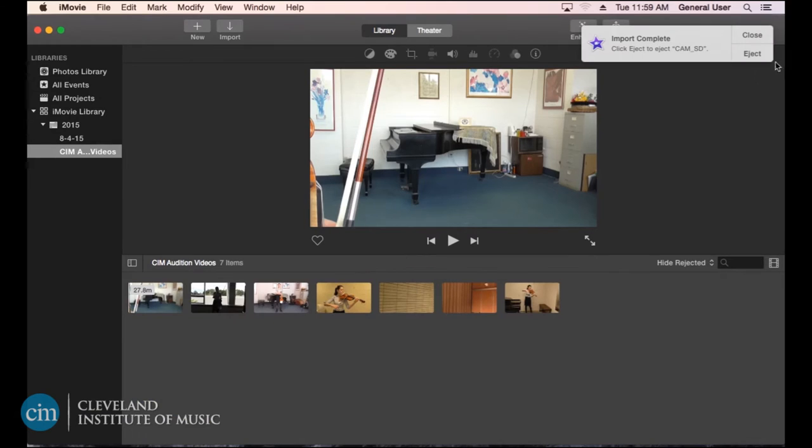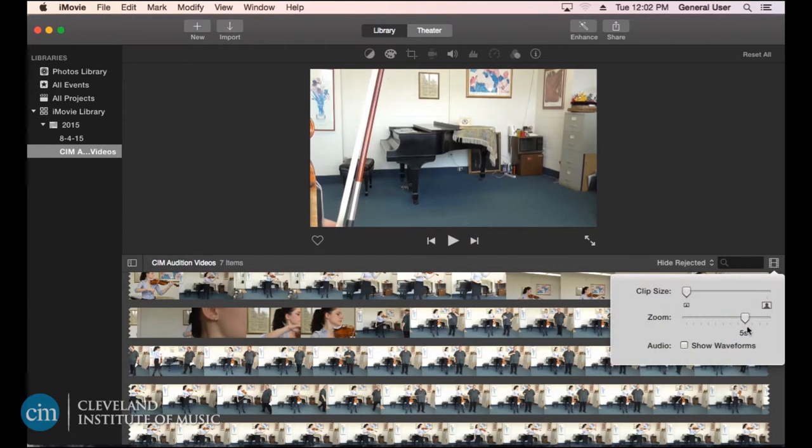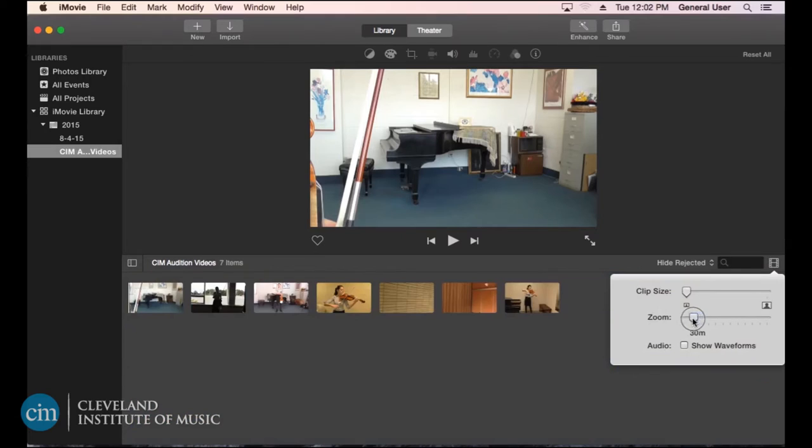Once your video has been imported, a box may appear in the upper right-hand corner telling you that you can eject your camera. At this point, go ahead and click Eject, then unplug your camera. The default view is to show one thumbnail per 5 seconds of recording. It is easier to find the take that you need if you zoom out to show one thumbnail per video that you recorded.